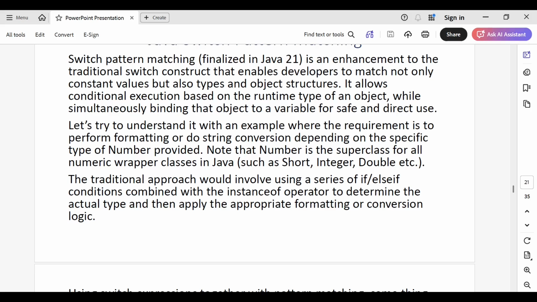So here this Number is actually a superclass for all the numeric wrapper classes. For every primitive data type, there is a corresponding wrapper class, right? Integer, Double, Short, Byte. And for all those wrapper classes, the parent class is Number. If I have to write some logic using this parent class and I want to do something different based on different subtypes, then the traditional way would be using if else if.